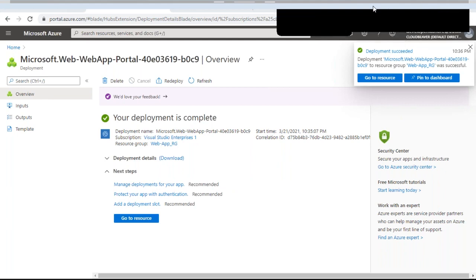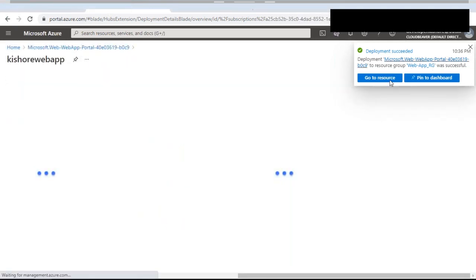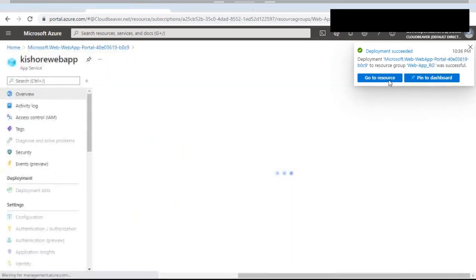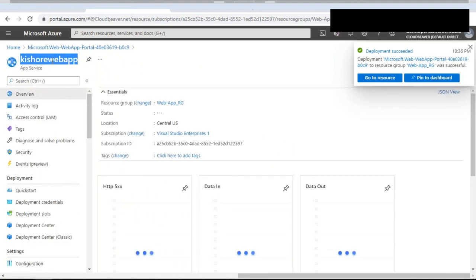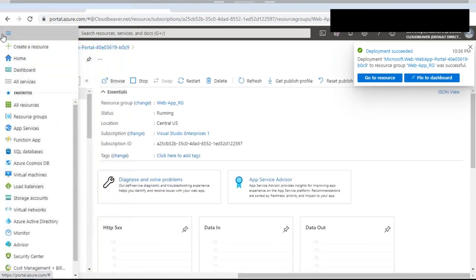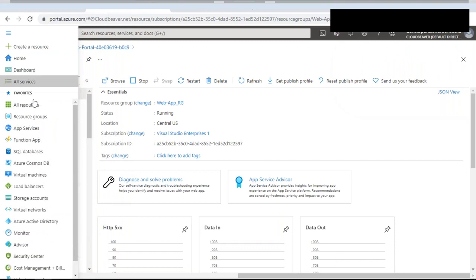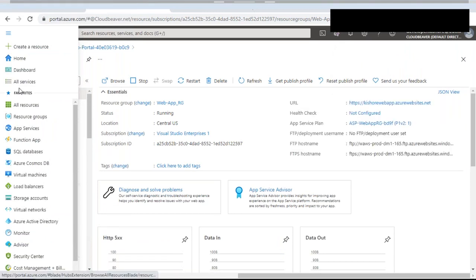Here we go. The deployment is complete now. Same like earlier, if you click go to resource here or here, it takes you into the web app. Or the other way, if you go to the three lines in the top left corner, you see you have the resource groups menu.